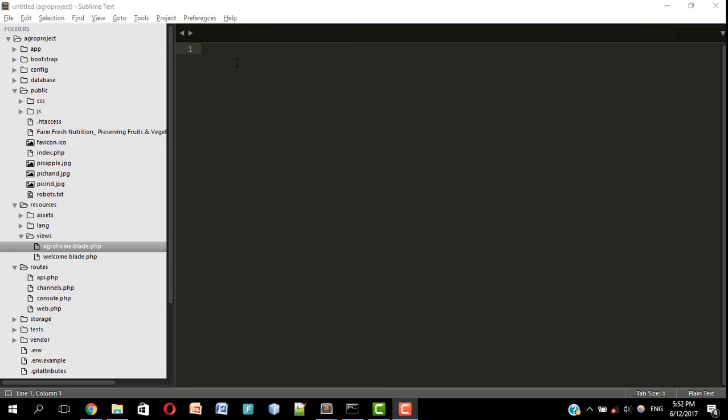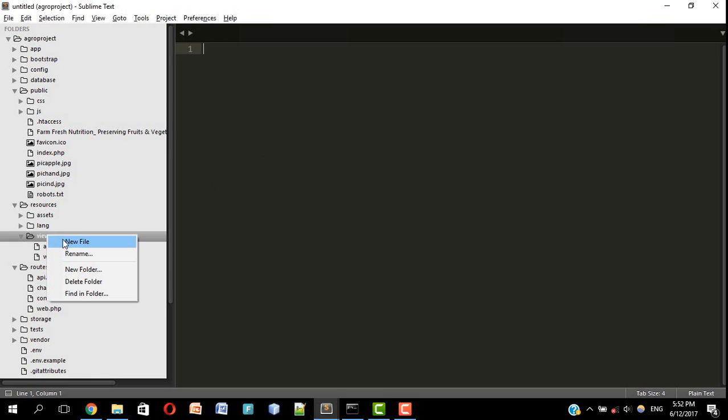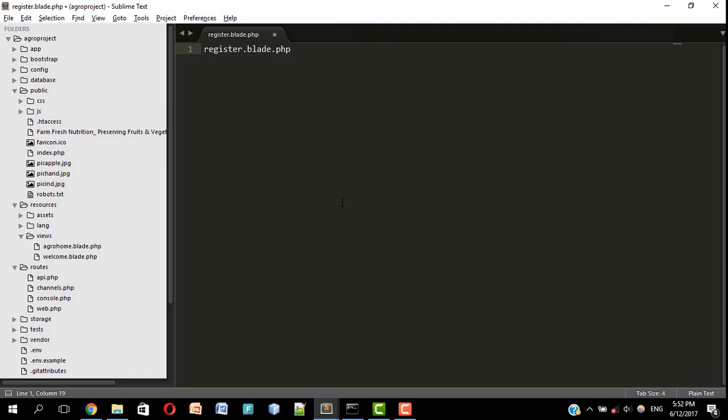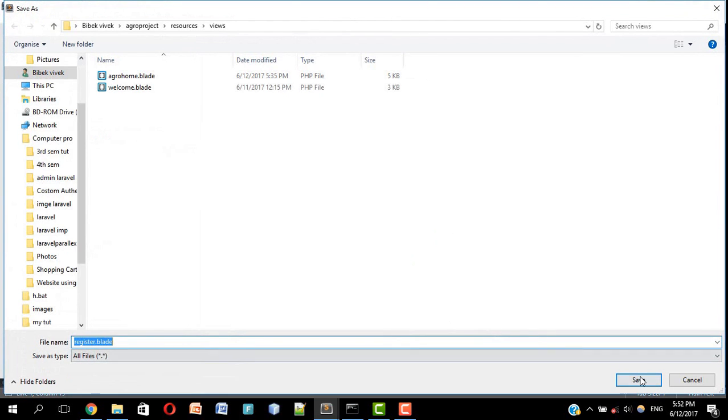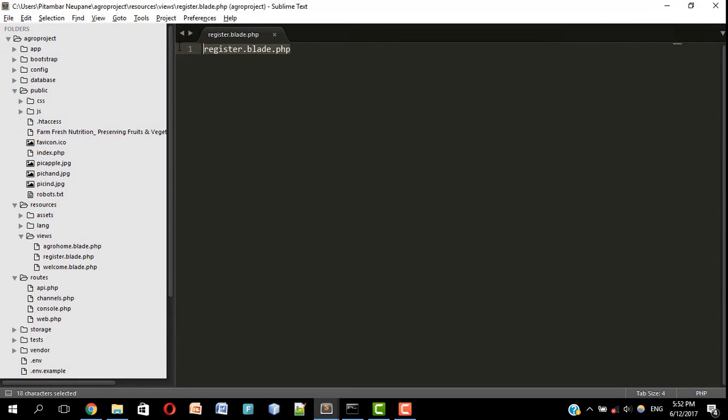So let's get started with a simple registration system with a simple registration form. First of all, what I want to do is add a new file here and call it register.blade.php. I'm going to save this register.blade.php and give it HTML. I'm going to create a division, and after that, I'm going to close this division.